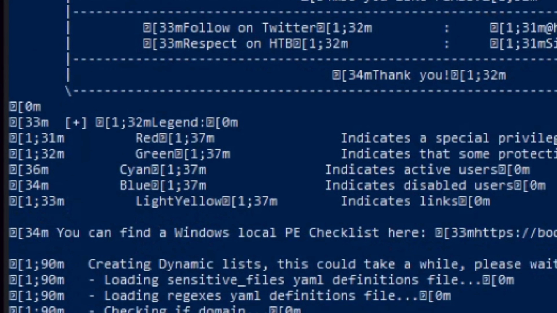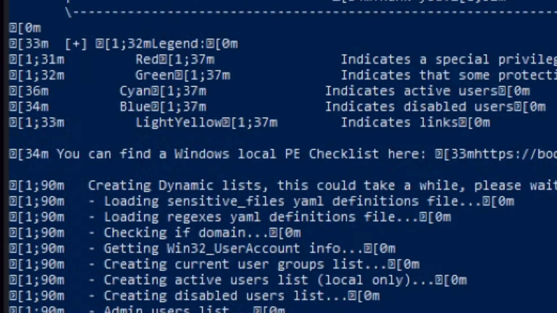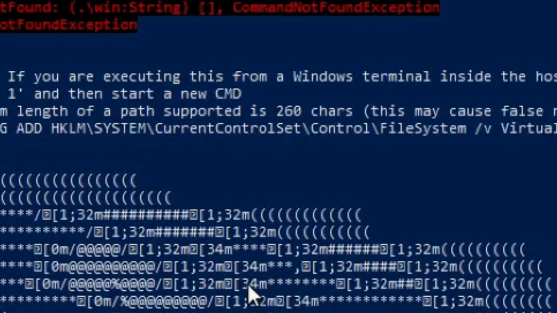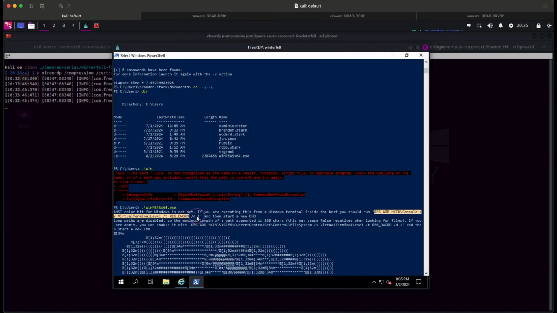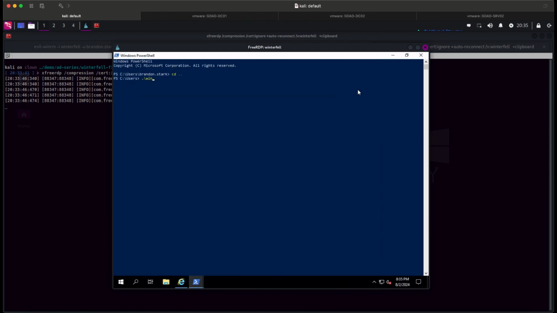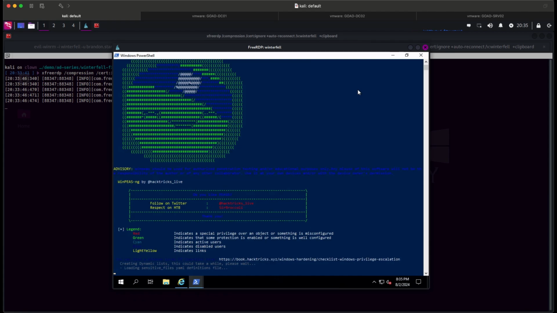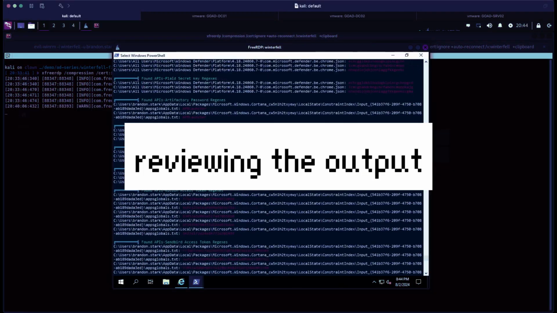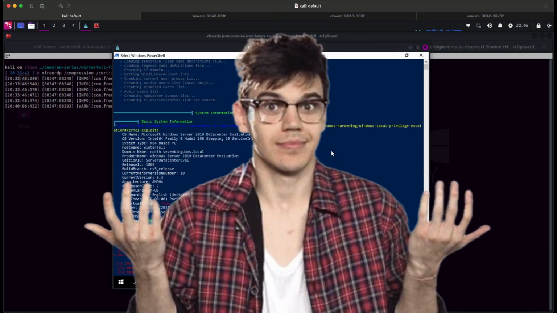It is hard to understand the output, as it doesn't have any color. There is an instruction at the top on how to fix this, so let's do it. Copy the command and paste it in the current terminal. Then open up a new one and fire it up again. Now it's looking better. I didn't see anything interesting.